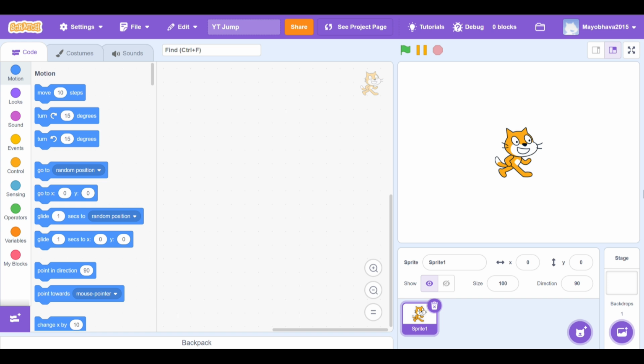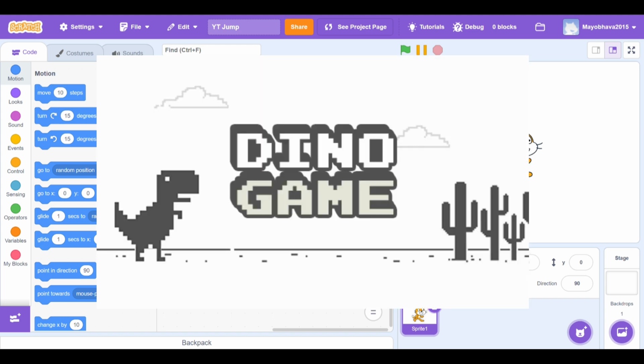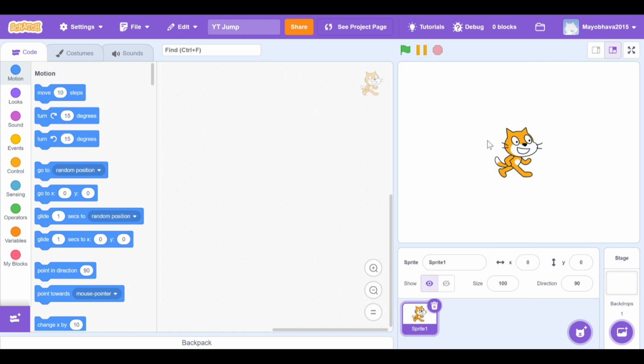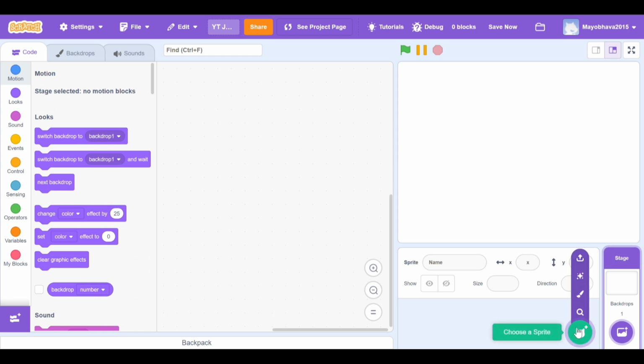Guys, today we are going to be making the Chrome game. You all know that if you go online on Chrome, you get a game like this, don't you? So in this video, we are going to be attempting to make that in Scratch. So let's get started. First, we all know for the dino game, we need the dinos.